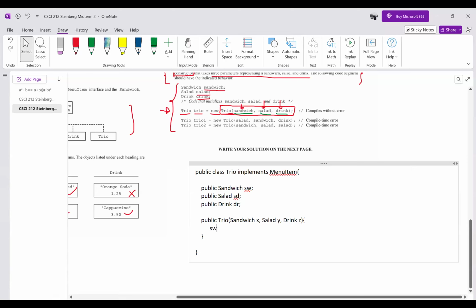I'm going to set X to SW, Y to SD, and then Z to DR, because these three are my attributes of this trial class as defined above. So that's how you write a constructor.